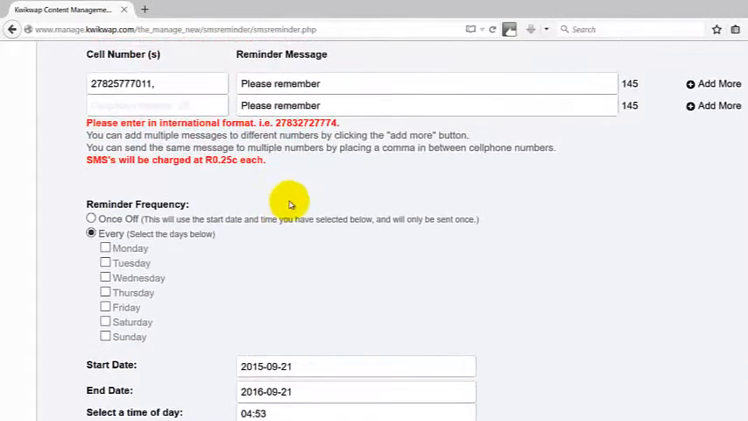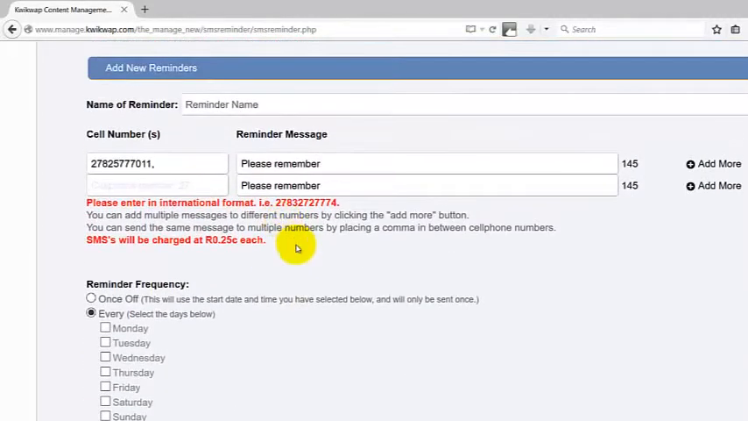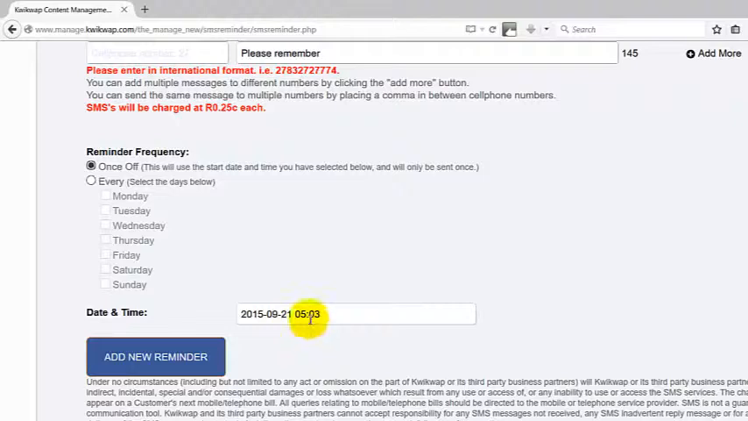Then obviously we have a frequency. This being a reminder message, you want it to be sent at a specific time, and you probably want people to be reminded of that on specific days of the week, etc. So you can send it as a once-off. It will basically use the start date and time that you specify down here, and it will only be sent once.